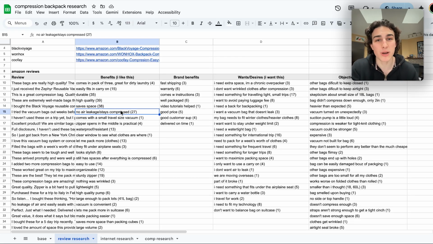Listen, I'm aware of this product. I know this product. I've had this product before. Why should I buy yours? I mean, my last one, the air was leaking all the time. What I need is it stays compressed. Okay, the angle is this totally stays compressed. If you bought bags before and they don't compress, this one stays compressed.